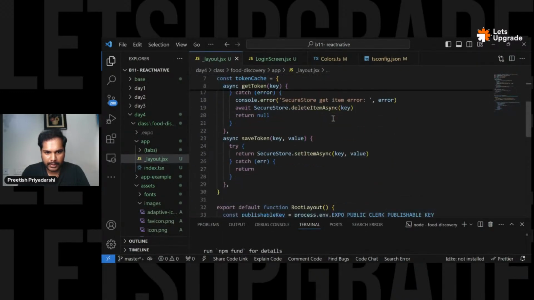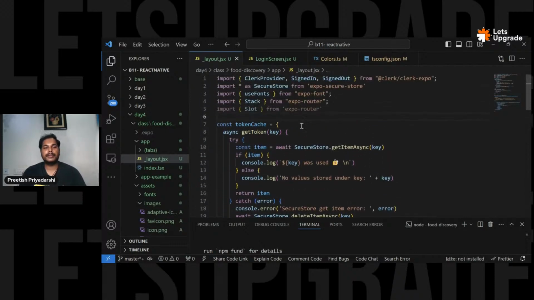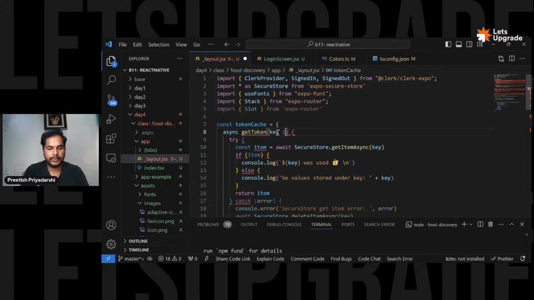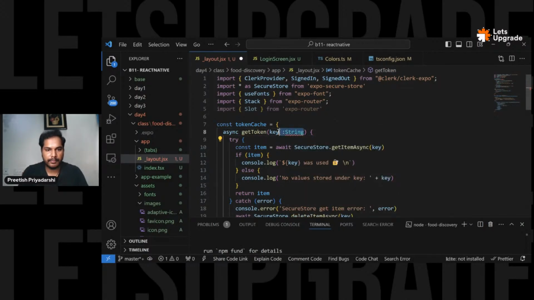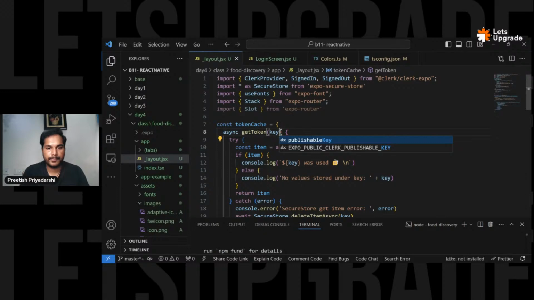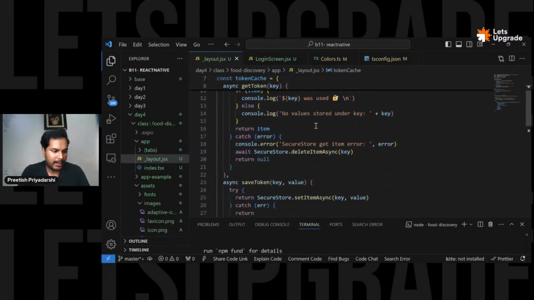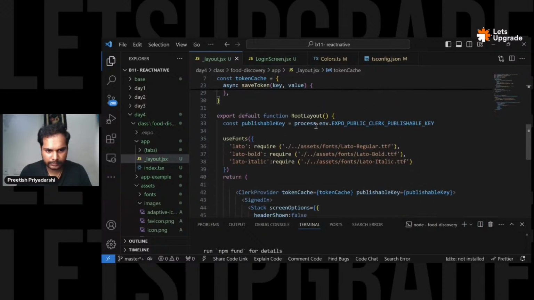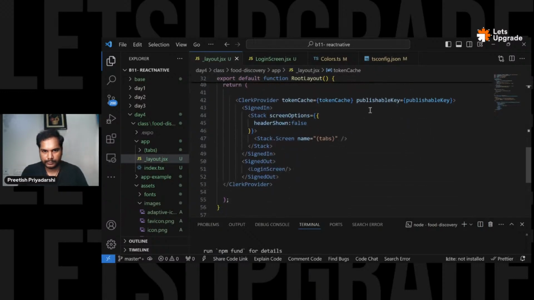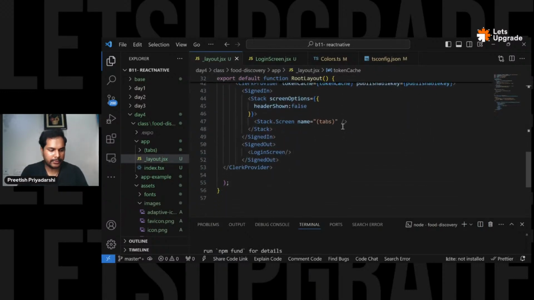Okay, while you are copying this, you will find something right here in this login screen, a string is written. Do not worry about it, just remove it after copying. And here, the published key cache is there. So this will complete it.